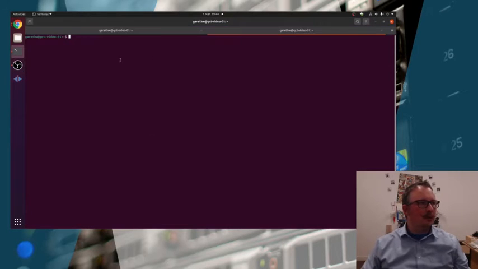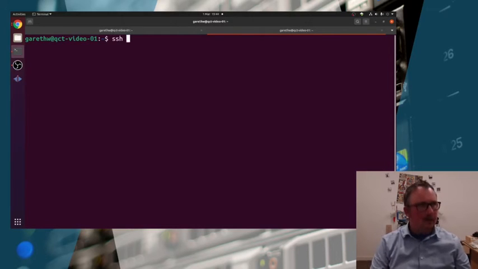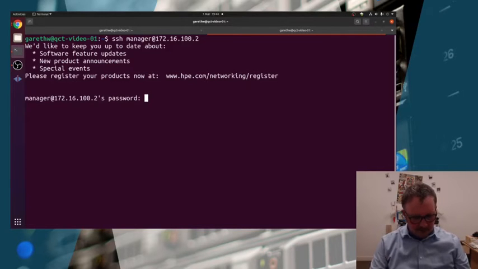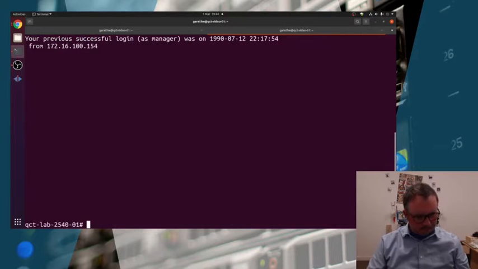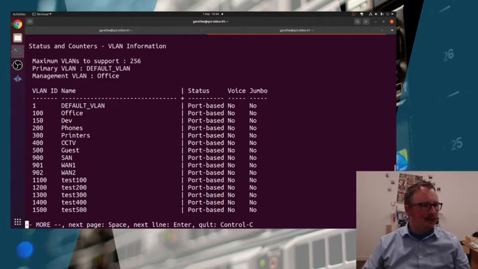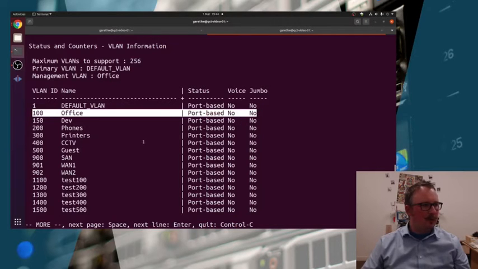So what I will do, we'll just pop another window out here, and we will SSH to manager at the switch. Have a quick look here, you can see the VLANs that we've got configured. So we want it on the office VLAN, which is 100. And I happen to know that it's on port 8 because I went and checked that earlier before starting the video.